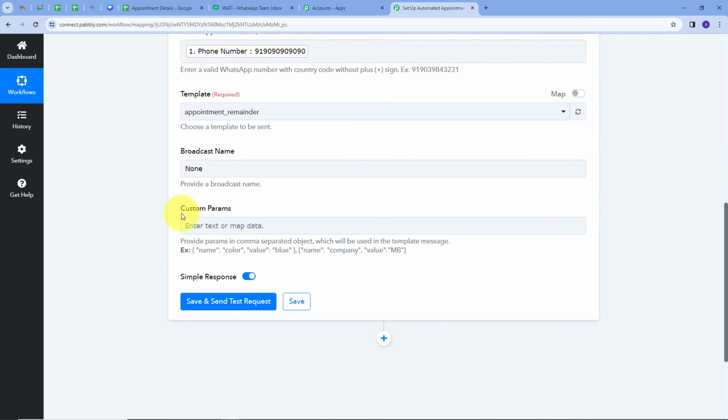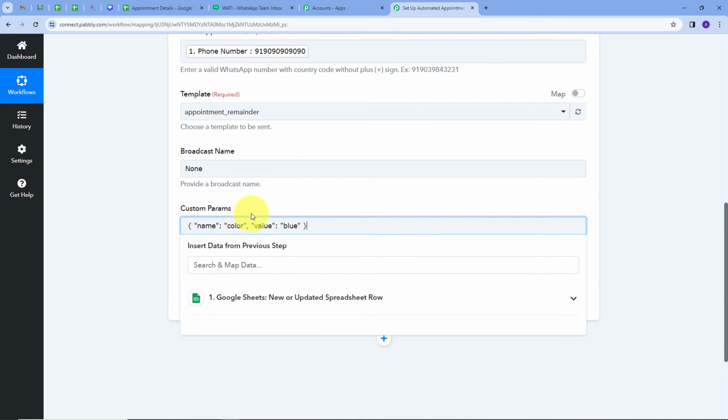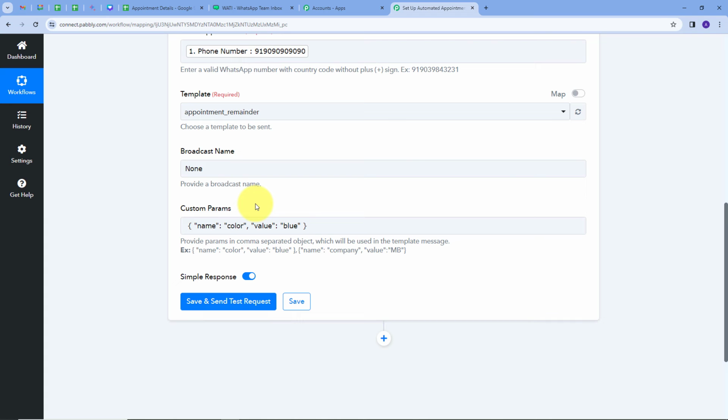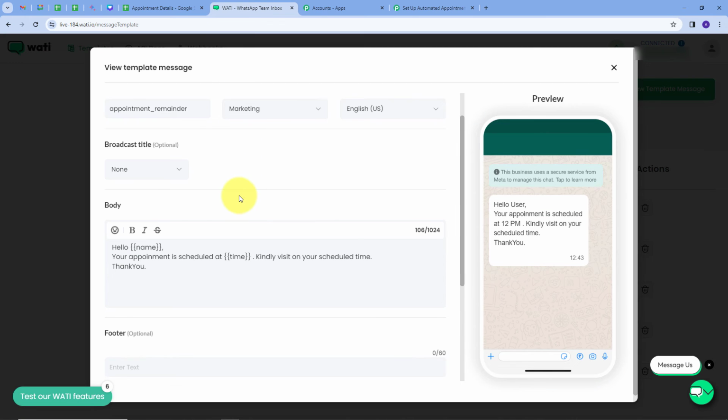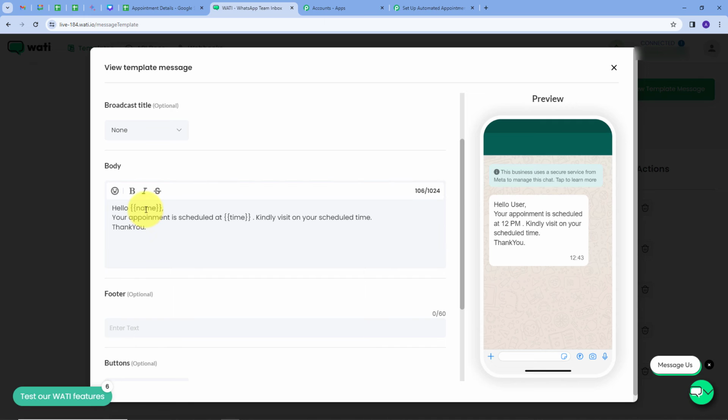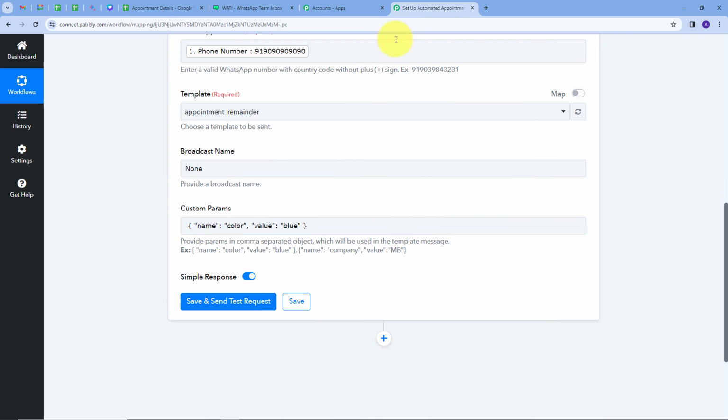Now I have to fill custom params, and this is the most important step, and I want to avoid mistakes here. So custom params should always be in this particular format. So I'm going to copy this and I'm going to paste it here. Now let's go back to Wati, and in my message I have two variables. First is name and second is time. So let's go back to Pabbly Connect. So custom params are always in name value pair.